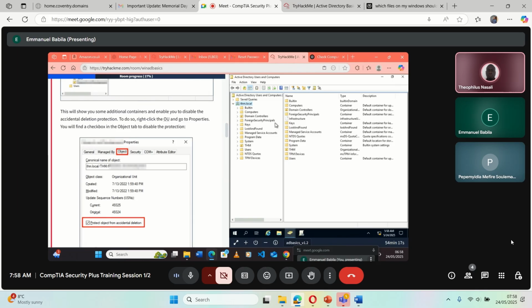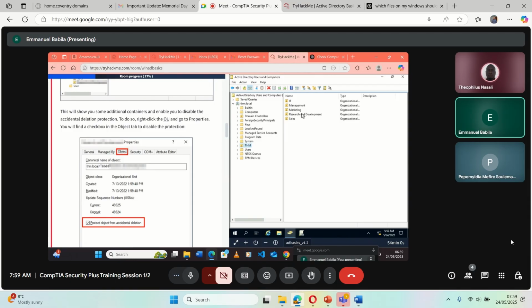The organizational unit of interest. The organizational units, where are they? If you click on, just go, if you click on THM, do you see the THM? Yes, click on THM. Click on that one. Yes. What did they say? You try to right click. Try to right click.